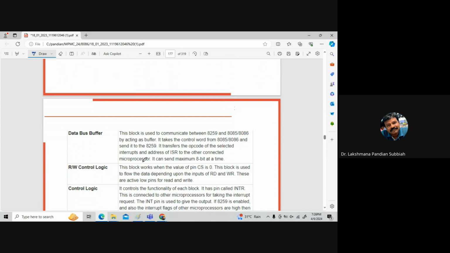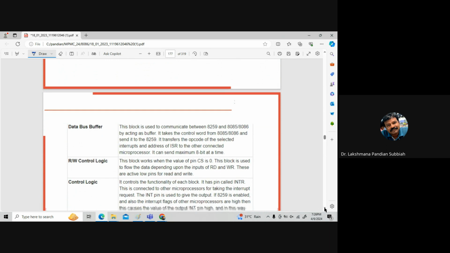Here the data bus buffer, then the read write control logic. The control logic we are having now.